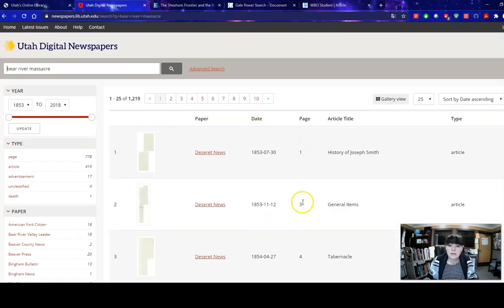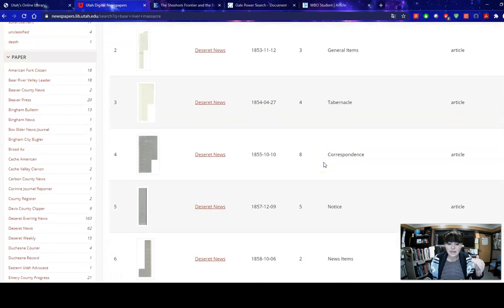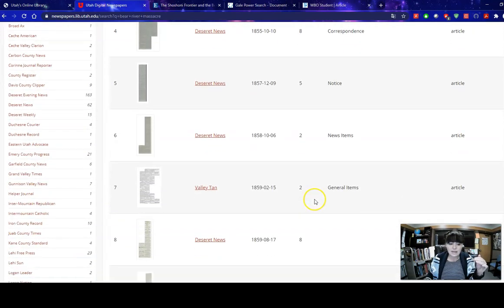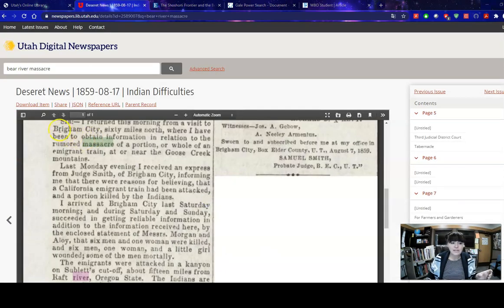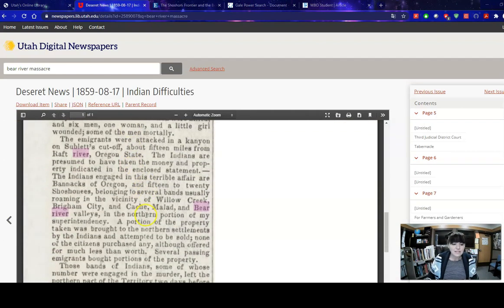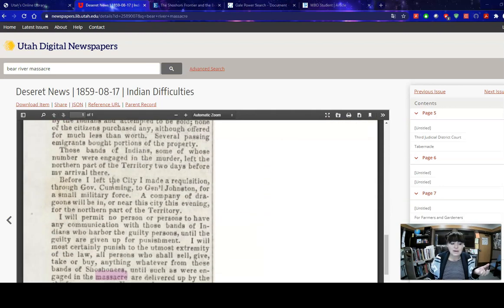Okay, you can see we've pulled up a lot of things that span a good timeline. I'm just going to kind of scroll through and look at the article titles and see if any of them look like maybe what I'm looking for. Indian difficulties, that seems the right time. You can see this is exactly what I'm looking for. It happened in Brigham City, a massacre. What I love about this, if you read through this, at the end you can see that this has witnesses and a sworn statement. This is cool. This is an actual primary source of people that saw what happened at the Bear River Massacre.